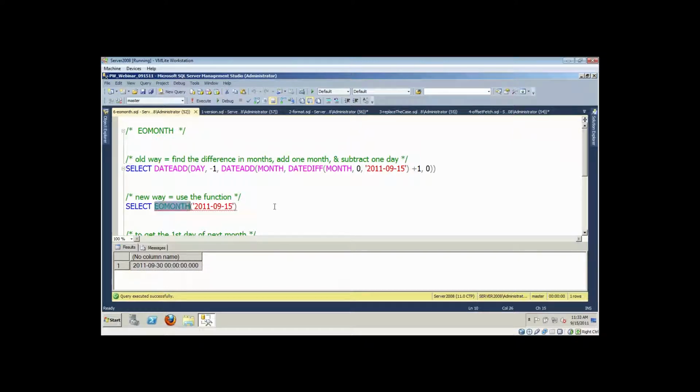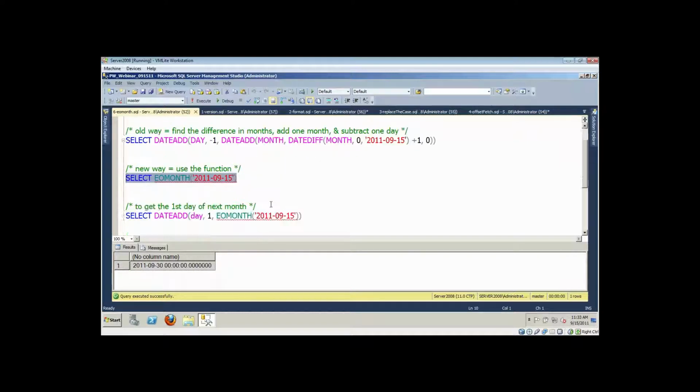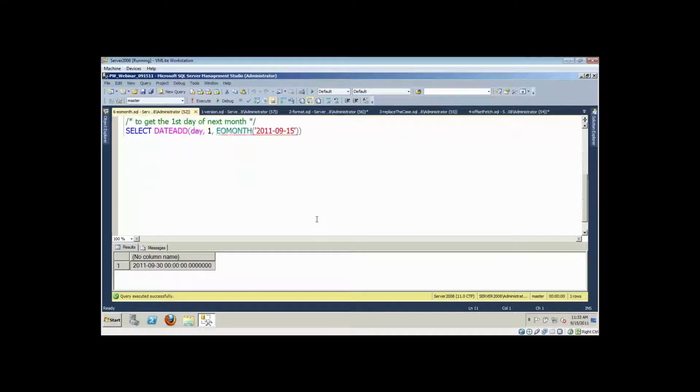Now we have this handy little function that says, okay, just give me the end of the month, just give me the last day of the month. Very cool stuff. There you go. So how much more simple could that be? Of course, this also can be a variable or whatever you need, or literal.